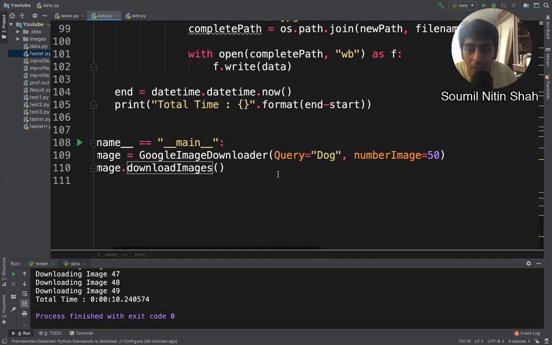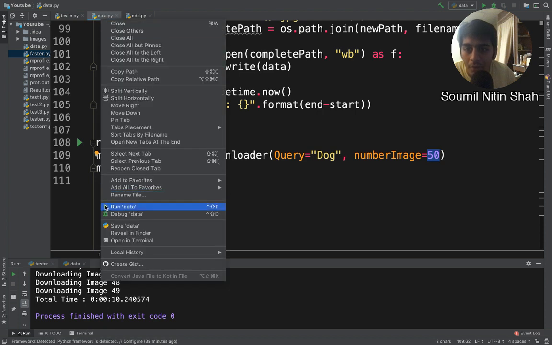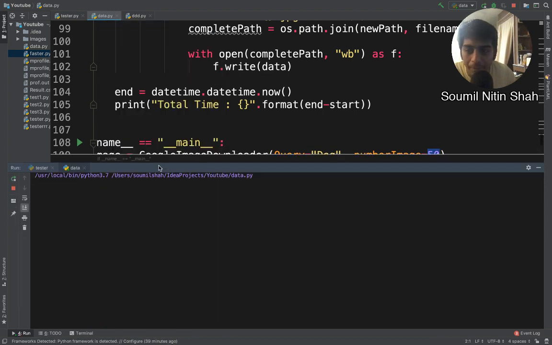a library. So whatever images that you want to download from Google, just type the name of the query, let's say dogs, and the number of images is 50, and all you have to do, guys, is just simply run this script. So once you run the script, everything works like a charm, and you will have all the images from Google on your computer.